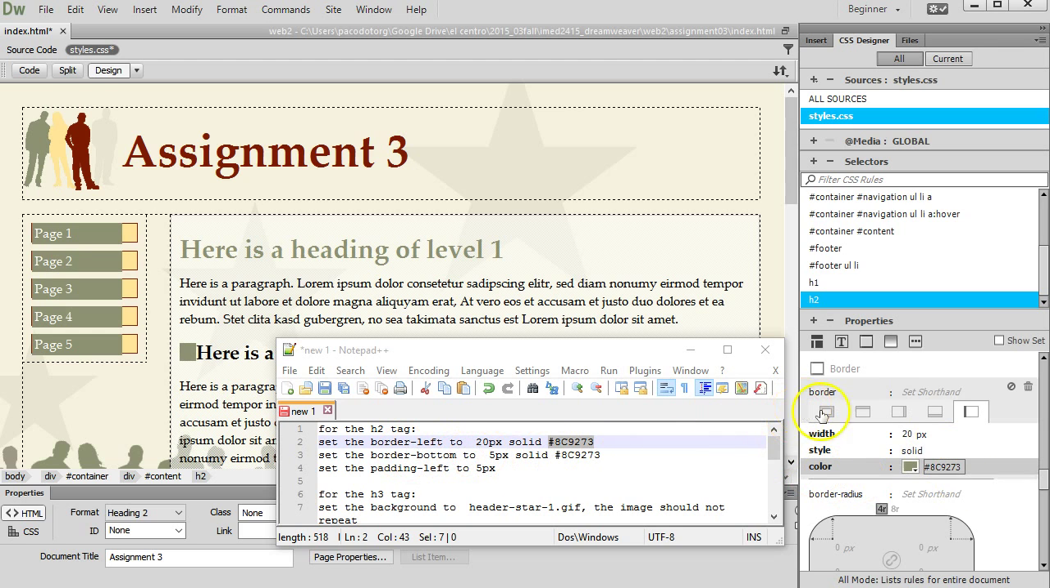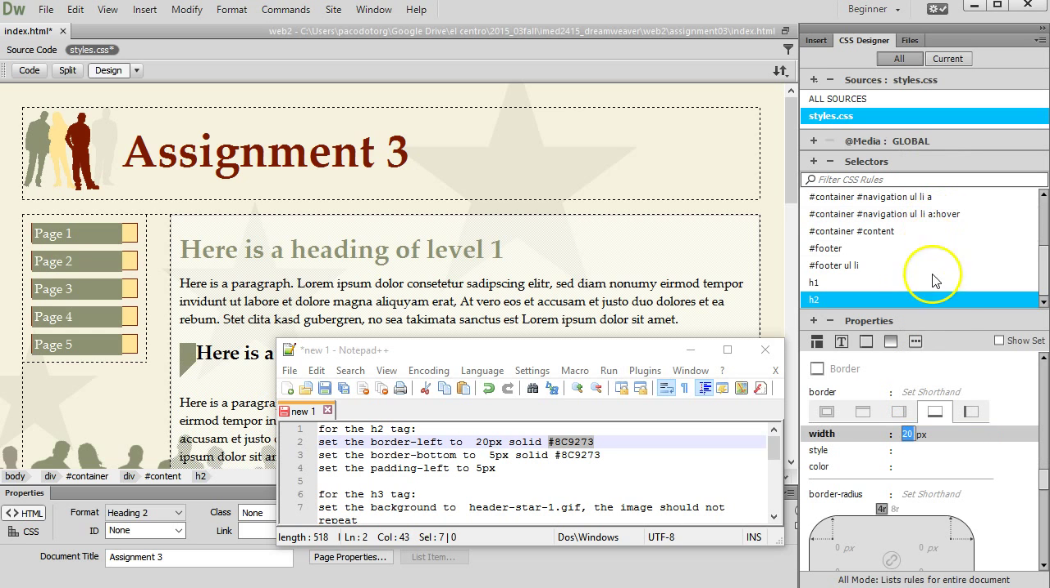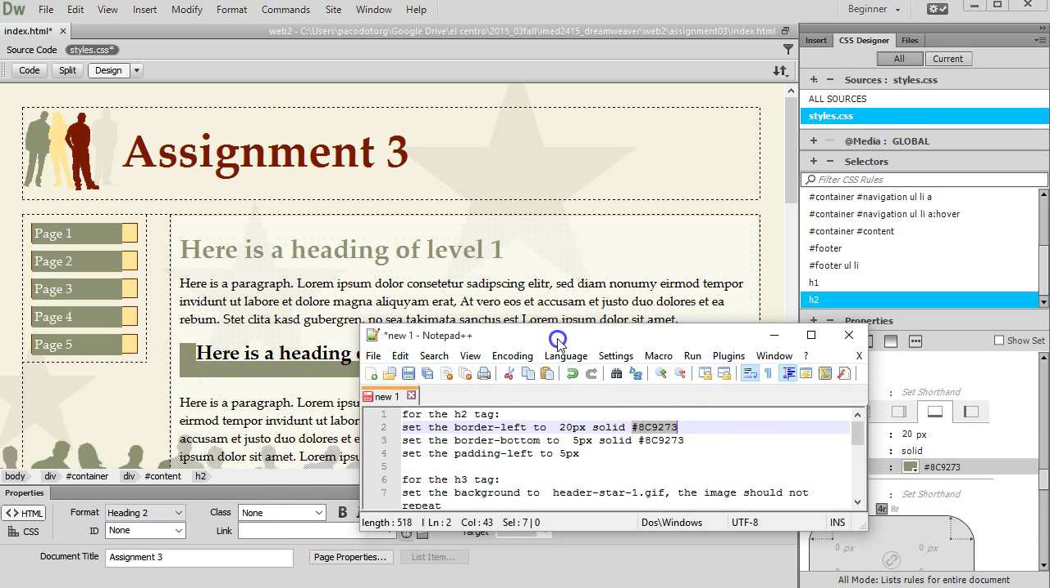And then there's a border bottom, which is also here. There's the bottom. The width is going to be 20 pixels. The style is solid. And the color is just pasted. And there, that appears. Pretty gnarly.